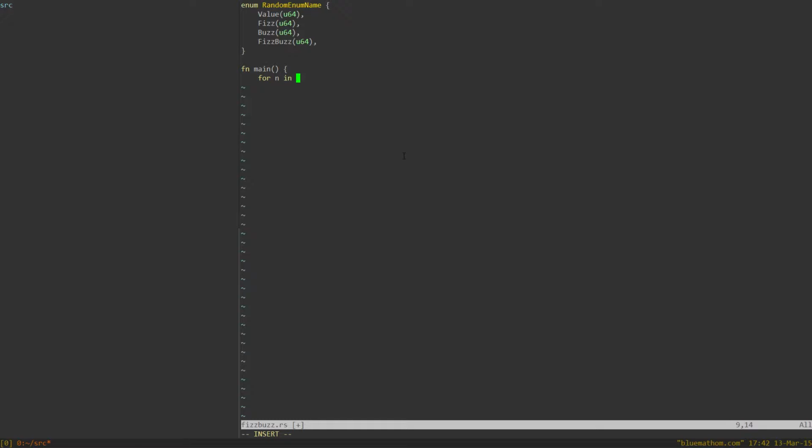We'll say that we're going from 1 to 100. This is not inclusive. There may be a way to make it inclusive, I don't know, but I'm going to pretend that there's not because I don't care that much. And so rather than using some inclusive range notation, I'm going to just say 1 to 101. In order to map this, I actually have to put it in parentheses. Parentheses are not necessary if you're not going to map the value, but I am going to map the value.